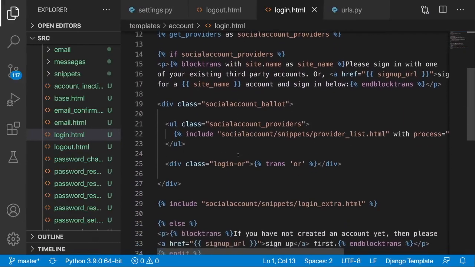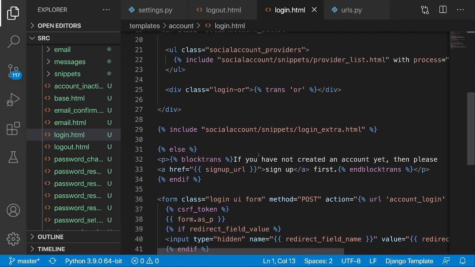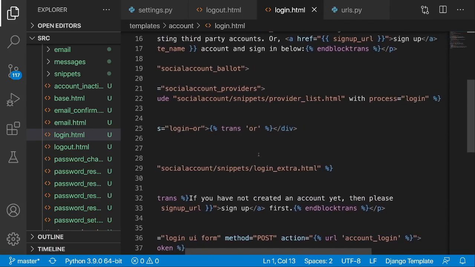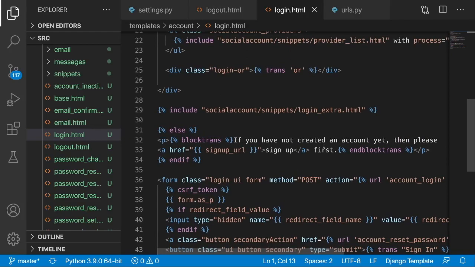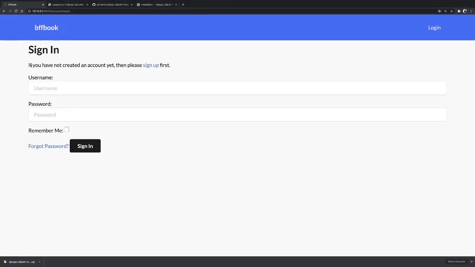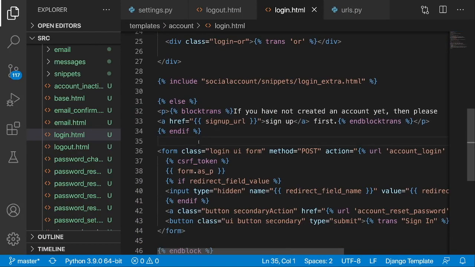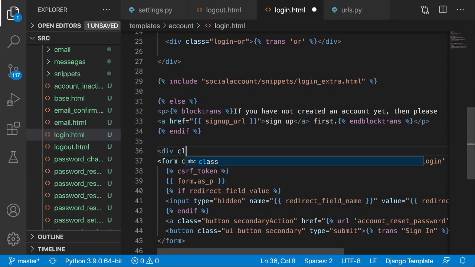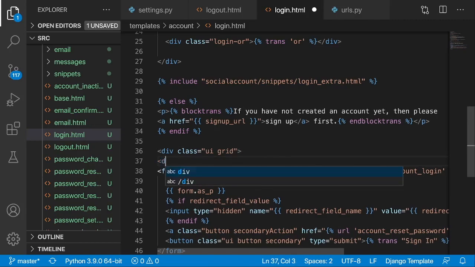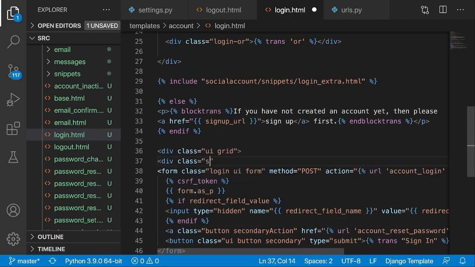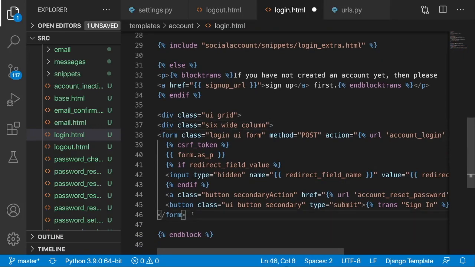So what I'm going to do next is to go all the way up to, let me take a look, sign in, and then we have the form. Let's just do it for the form. So I'm going to create a div with a class of ui grid, and inside I'm going to put in div class is equal to six wide column, and I'm going to close the divs down here, and then I'm going to indent this.